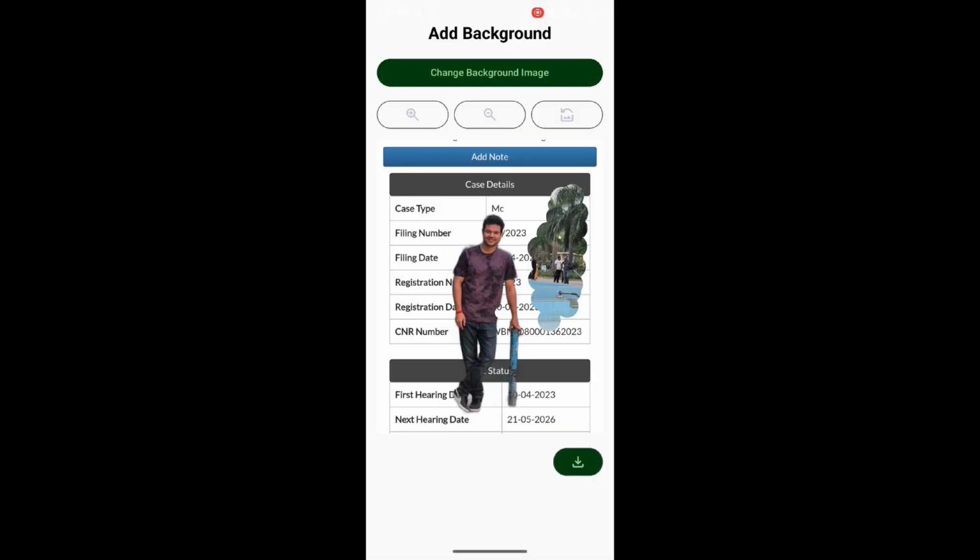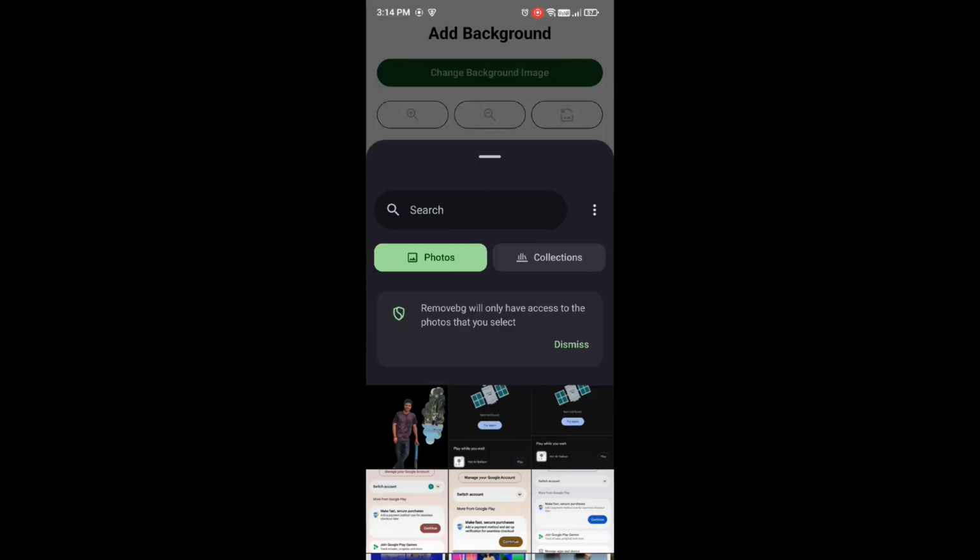So, that was my Remove Background Android app. I hope you liked this project.